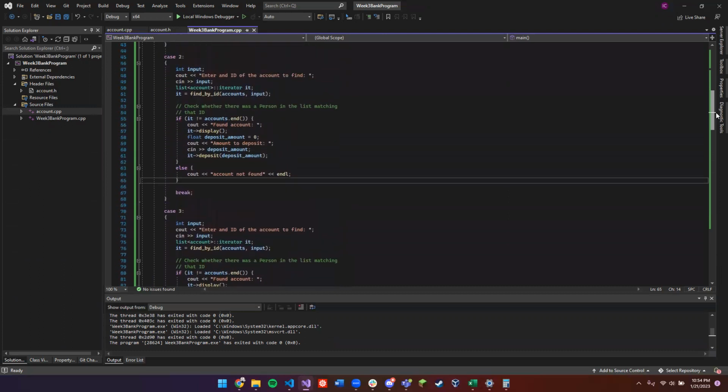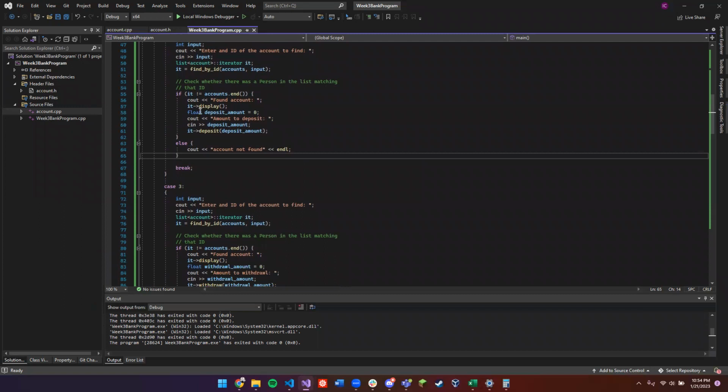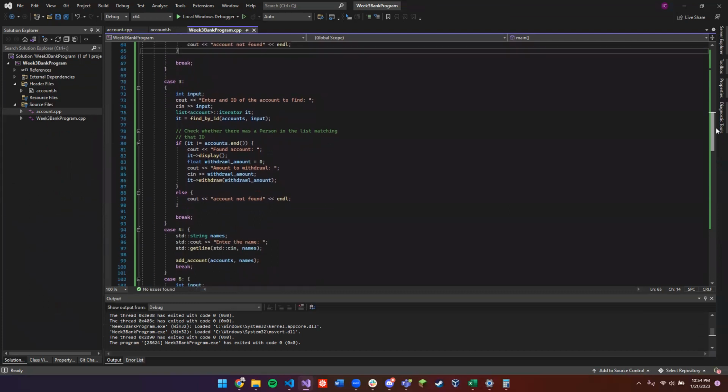And the same thing for 2 and 3. The only difference is if you do find one, it goes into this little 4 lines of code where we declare a deposit amount, it asks you for a deposit amount, and then that deposit amount gets put into that ID number or account. So that's what 2 and 3 are basically. That's why they are the same.